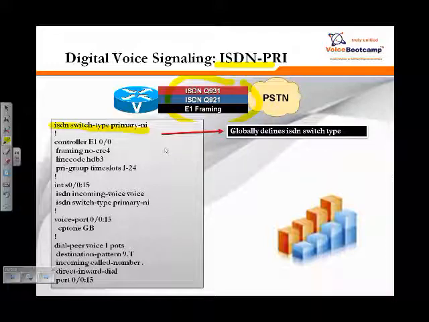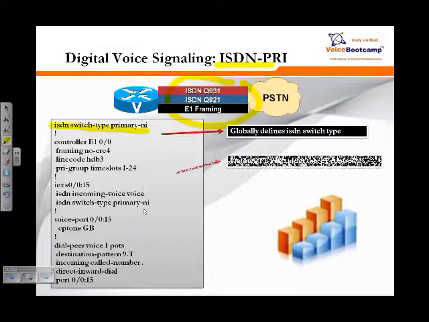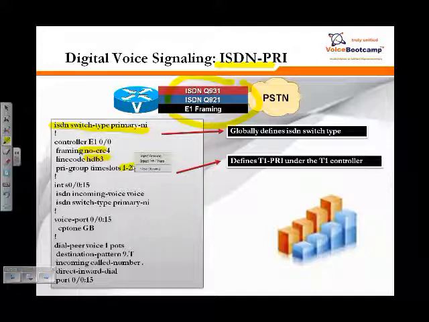Next, once you define the switch type, we configure the controller. The controller basically defines how many channels you want to have, what kind of framing to use, and the line code to use to talk to the service provider. This information can be easily configured or identified from the information that is provided to you from the service provider.